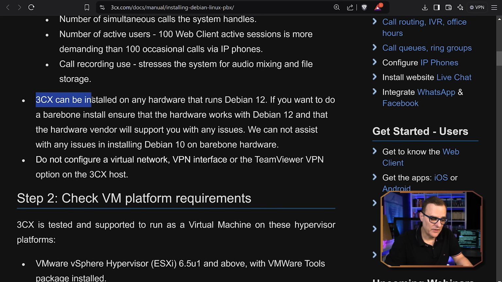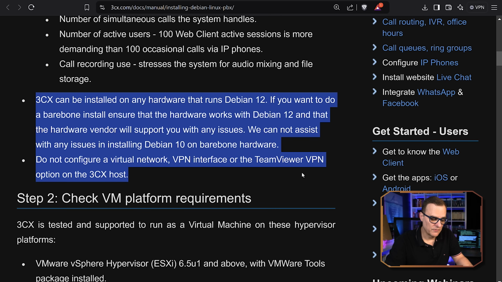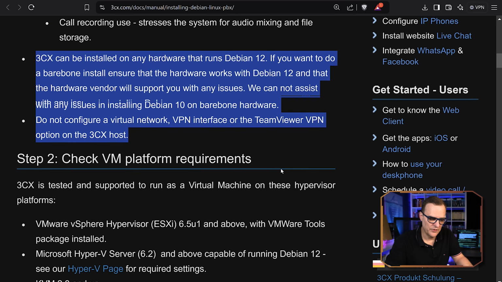Now we're told that 3CX can be installed on any hardware that runs Debian 12. If you want to do a bare metal install, ensure that the hardware works with Debian 12 and the hardware vendor will support you with any issues. 3CX cannot assist you if you have issues installing Debian 12 on bare metal hardware. We're also told not to configure a virtual network, a VPN interface, or TeamViewer VPN options on the 3CX host.